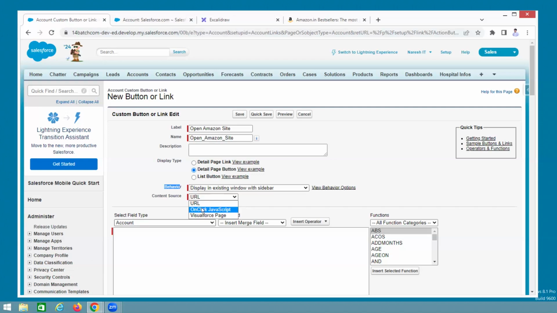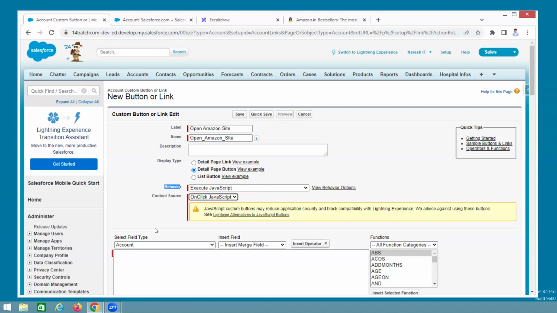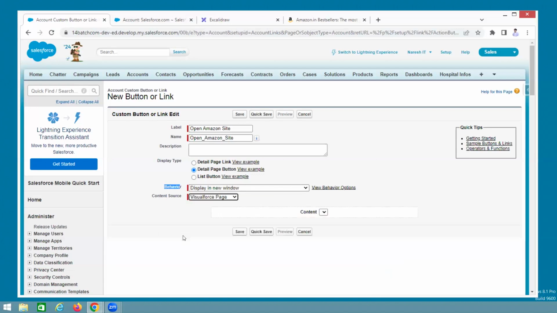See, for example, what happened? On JavaScript buttons: may reduce application security, block compatibility with Lightning Experience. We advise against using these buttons. Don't use this button, simple. Second one is Visualforce. You can use Visualforce, but we are not using it either. Why? It is a very, very old UI. So here you have only one option called URL.